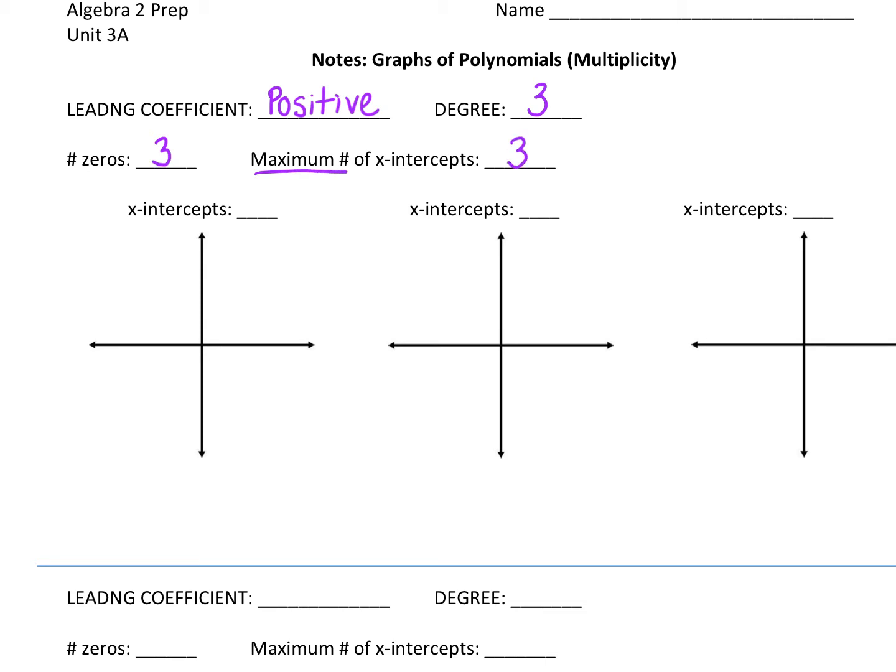So let's show a graph where we have 3 x-intercepts. So for example, I would go through the x-axis 3 times. And let's quantify these x-intercepts. So let's call this one -5, let's call this one 1, and we'll call this one 3.